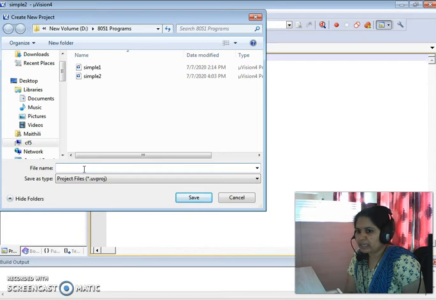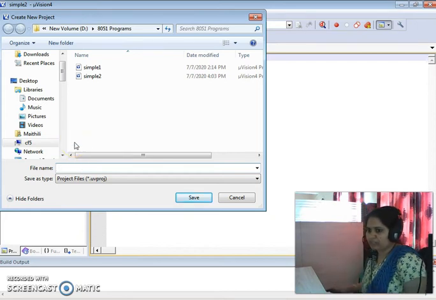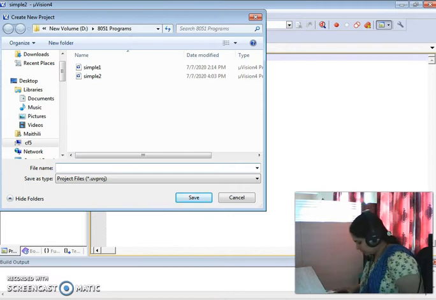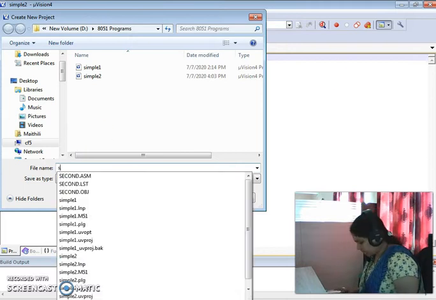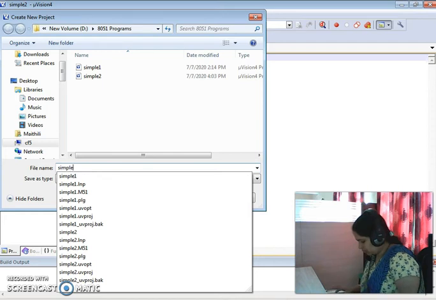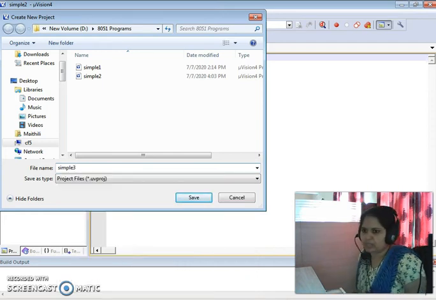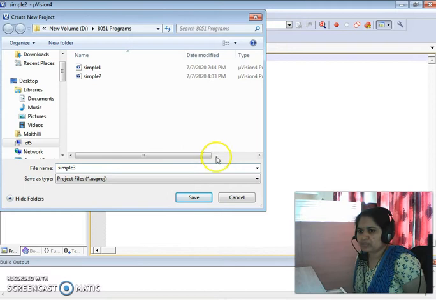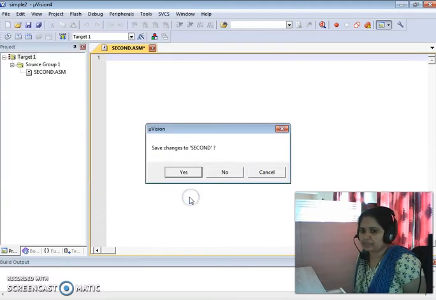Okay, so right now I am creating the project. I will give the name to that project without any extension. Suppose simple 2, simple 3, likewise. Only you have to give the name. You can give your own name also. Just type the name for that project and click on save.